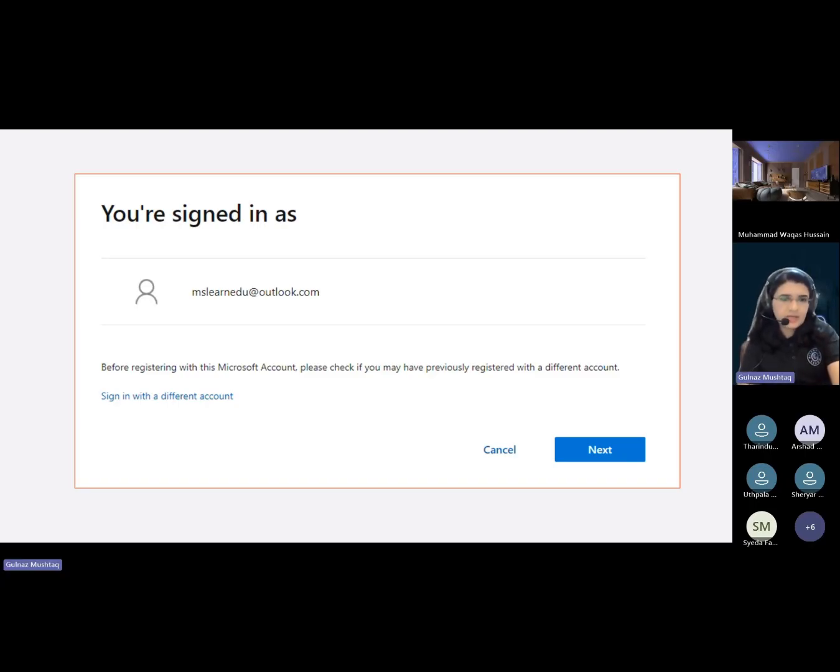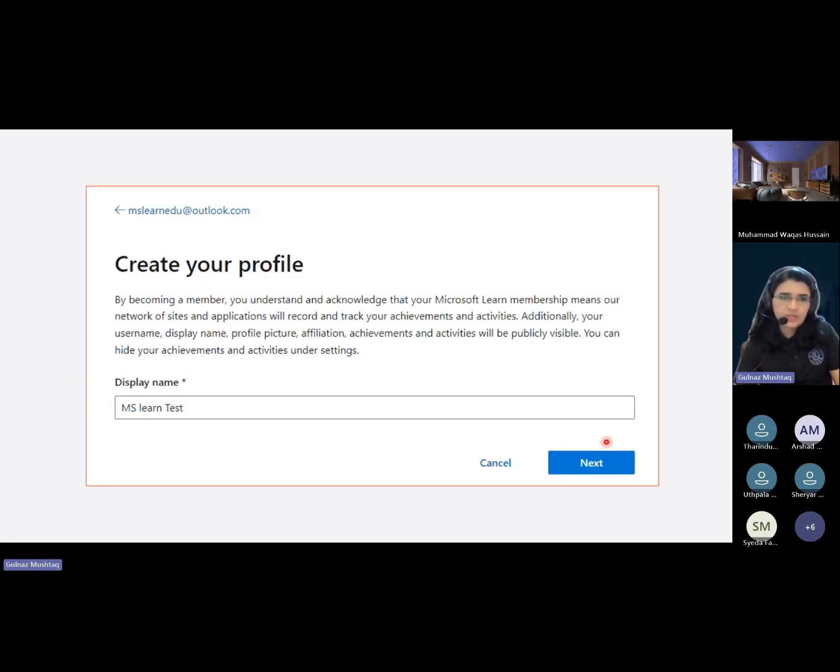For example, this is a demo email, mslearnedu@outlook.com. Most probably, if you have some outlook.com address, that's fine. Once you get into that sign in option, you have to put your email ID over there, then go to the next option. Once you click the next button, you are going to get another page.